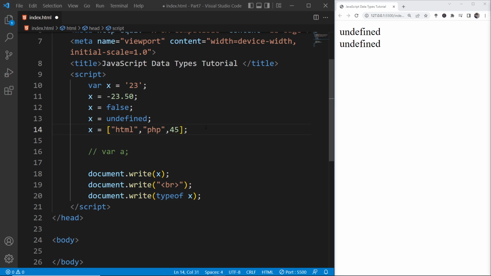You can pass as many values as you want, but for this example, I pass a total of 3 values. If I save this file, as you can see, it's written object. But the most important question is, why is it written object? Because it's an array. In other languages, if we use the typeof function, in that case it returns array. But in JavaScript, it returns the same data type for object and array. That's why it's written object.